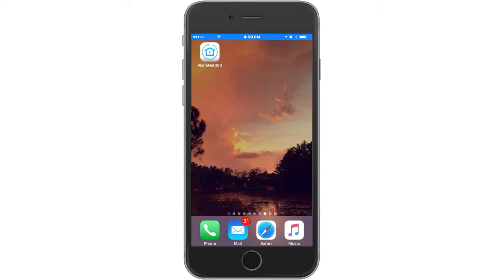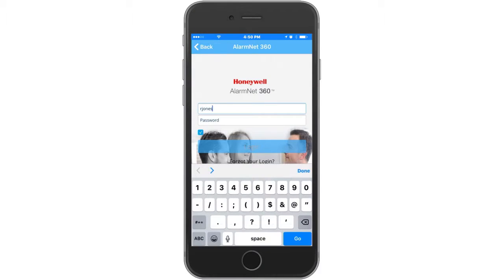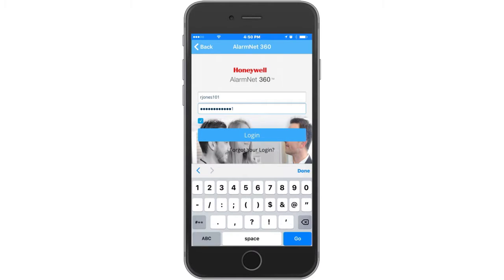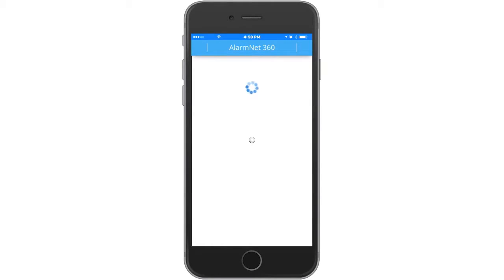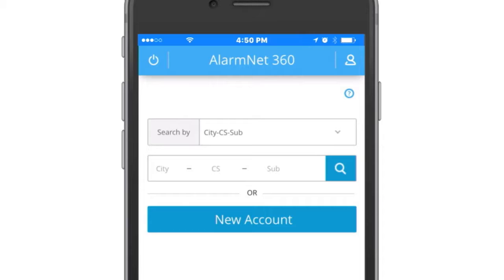We will be creating the account using the AlarmNet 360 app, available for iOS and Android devices. You can also create the account from the web portal. Open the app and enter your AlarmNet 360 username and password. Tap Login. From this screen, you can search for a user's account by city, central station and sub, or by MAC ID. You can also create a new account, as we will do in this example. All accounts created will show up in a list at the bottom of the screen.